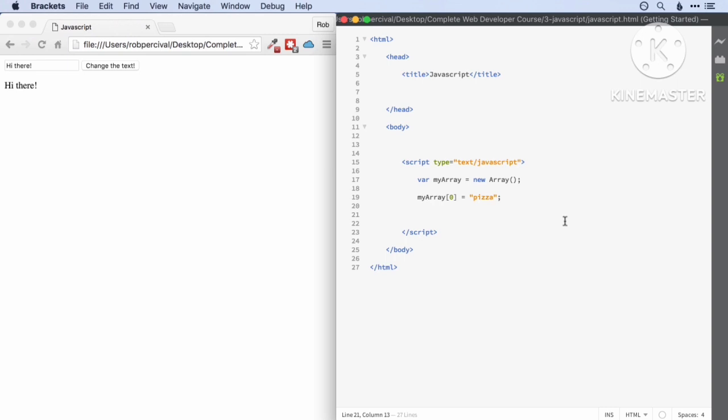Can you set my array 1 to chocolate? Go for it. Let's have a look. You should have done something like my array square brackets 1 is equal to chocolate. There we go.